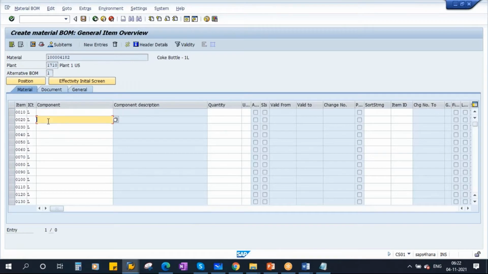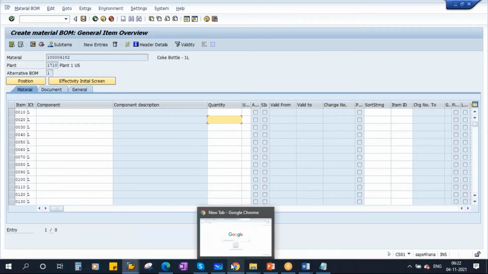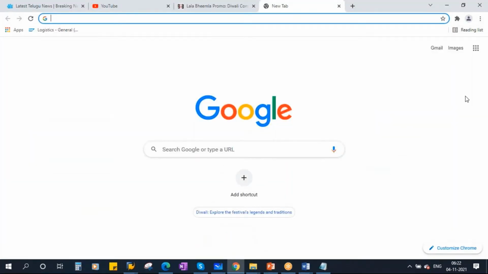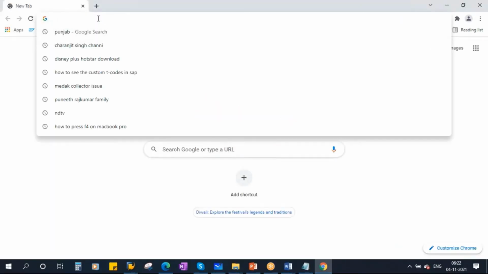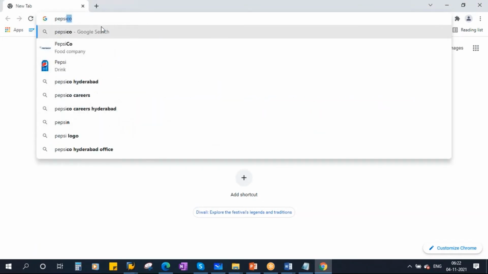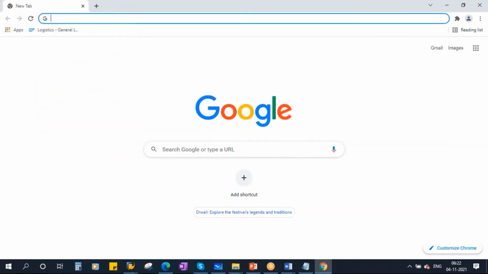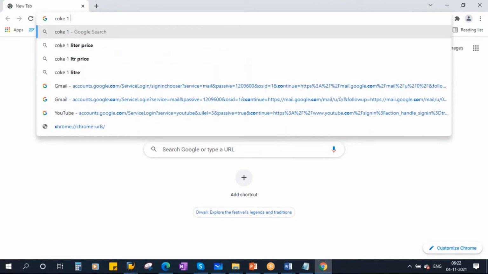Here you need to enter the components with their quantities. Okay, sorry. So now to make a Coke 1 liter bottle, what do you need?